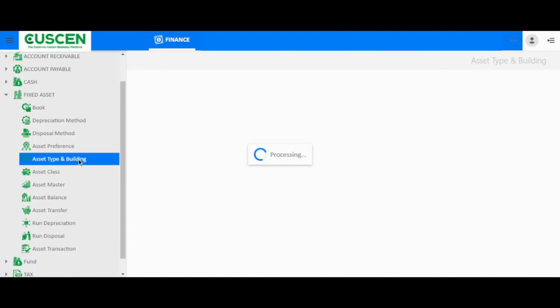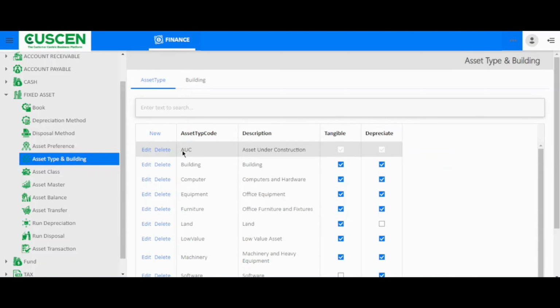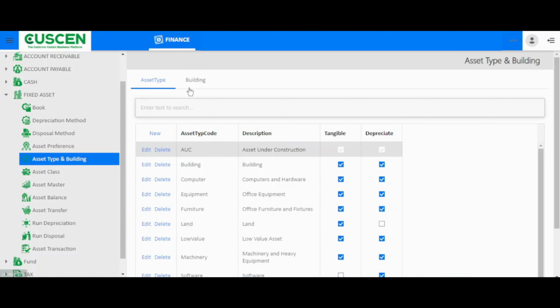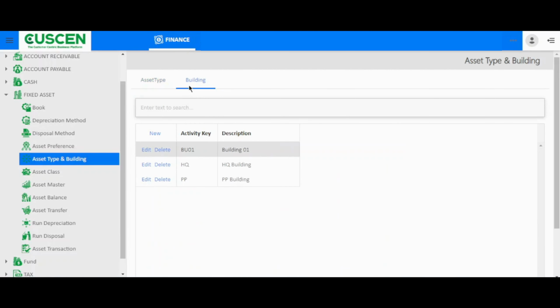Next, I will talk about asset type and building. This is the step how you create the asset type. In here, you can click New to create the asset type. You can choose asset type code and description the way you like. If the asset type you want to create is tangible, you can mark here and also mark the next one if you want to depreciate. This is how you create the asset type.